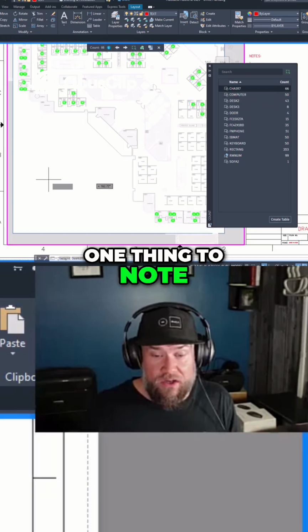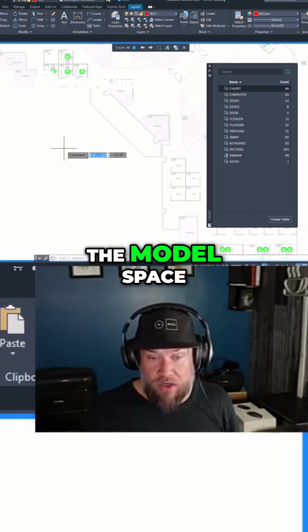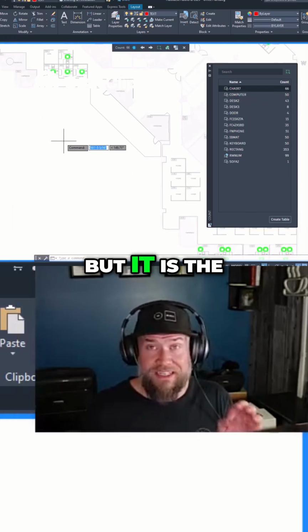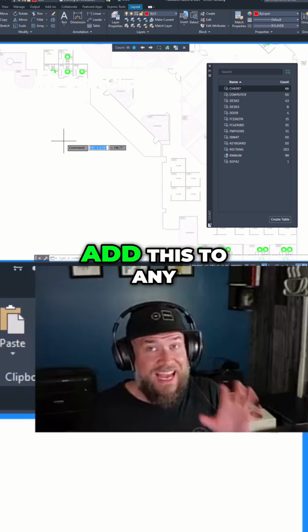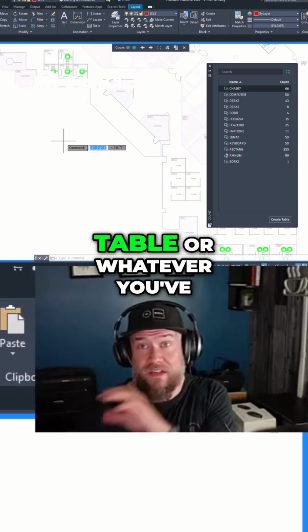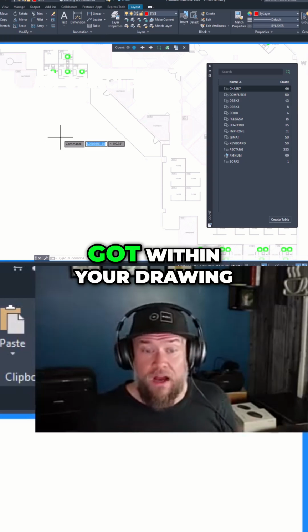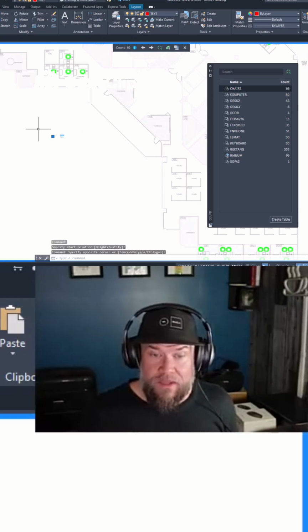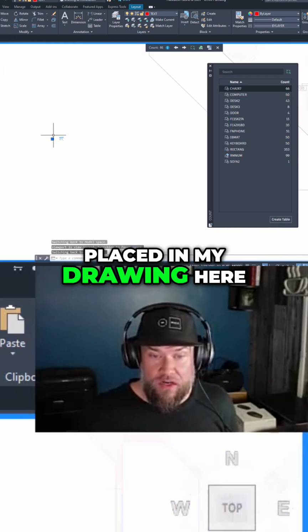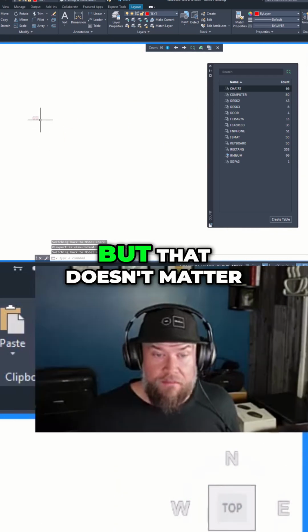Now, one thing to note is this is going to put it into the model space, which is not a big deal, but it is the default and it only kind of allows you to do that. But I'm going to show you a trick to add this to any piece of text or table or whatever you've got within your drawing. So I'm just going to place it over here. I've clicked and it's now been placed in my drawing here. You can see it's quite small, but that doesn't matter.